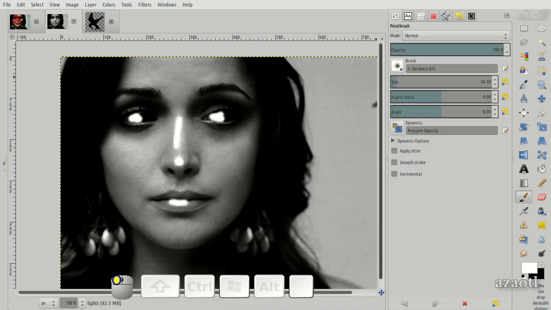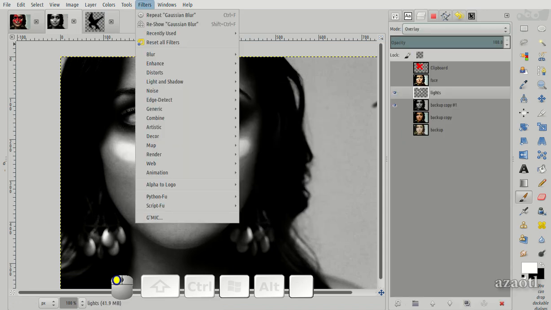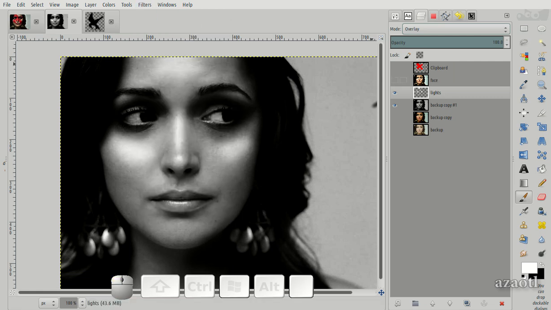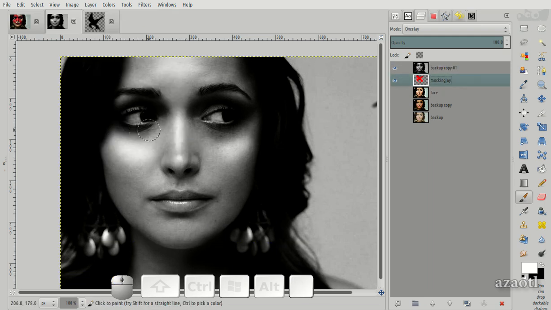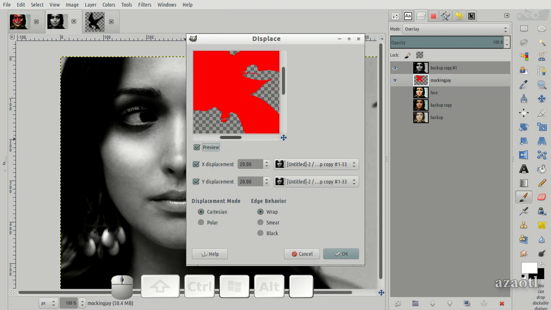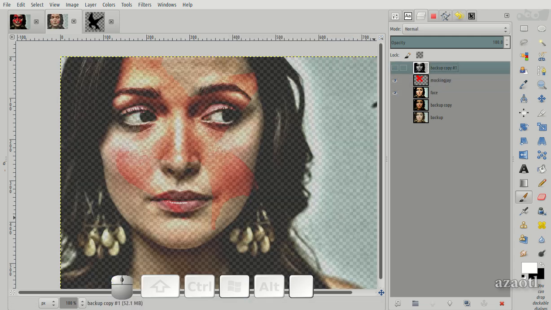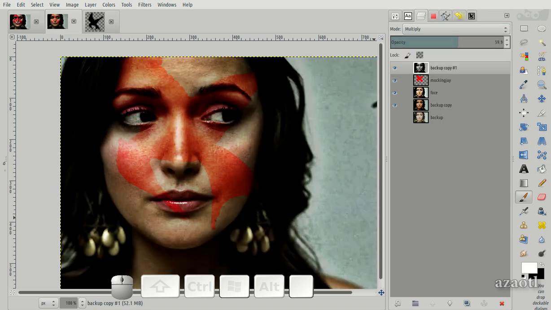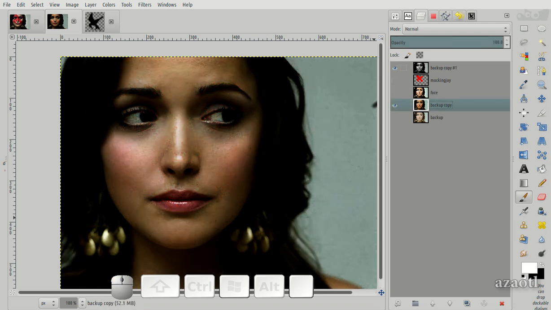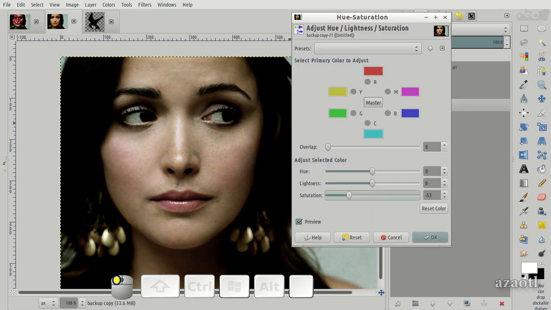Then we just do the same for the lights or the highlights. So basically you just put it in overlay, the white or the blacks, and then you just use the Gaussian blur. Then we have here the Mockingjay. We are going to use the displacement map. We are using the black and white image, and that's it. It modifies a little bit with this displacement. The image goes over the features of the face, and then we continue just modifying the colors.